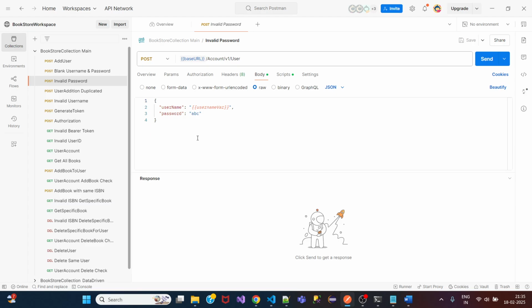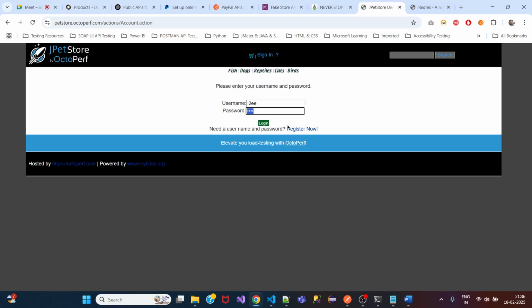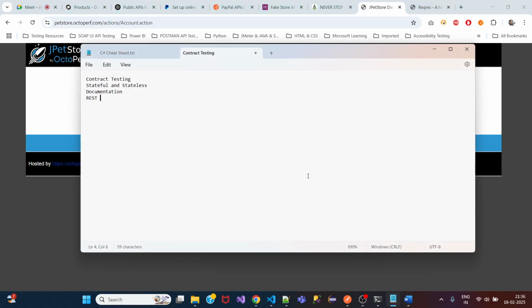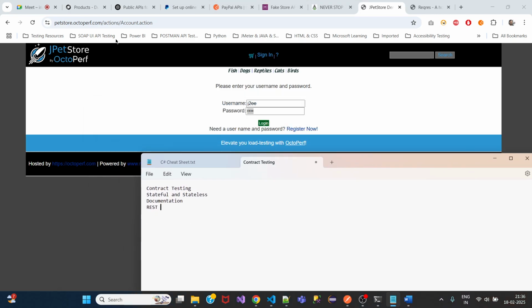As in UI, let me open this notepad. If I want to write a test case for, let's say, only the login page, I'll say navigate to the JPetStore URL. So what will be the actual and expected result? The actual result would be successfully navigated to the expected URL, your expected website.